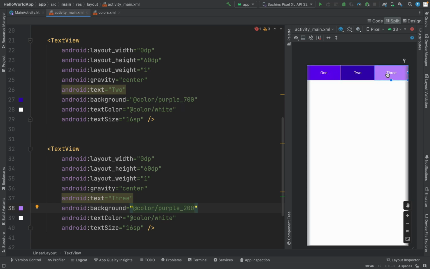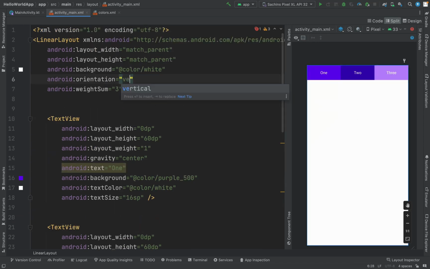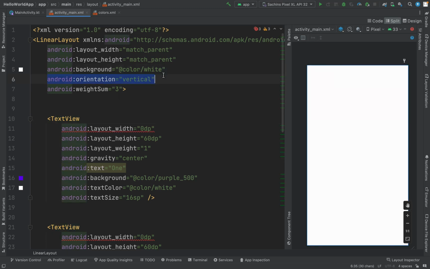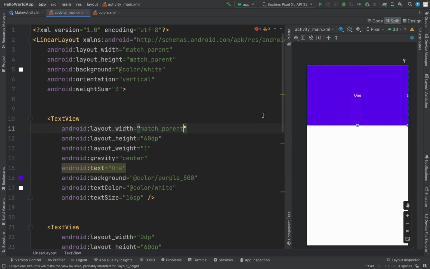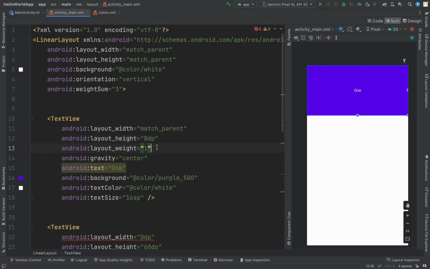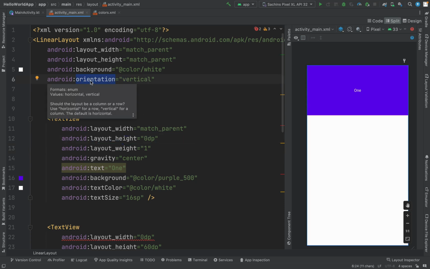If we want to place all of these texts in vertical fashion, we can just change the orientation to vertical like this. The moment we change the orientation to vertical, we need to make our width match parent or wrap content, whatever we want, but height we need to make 0 dp, and then weight will work accordingly. So if we make the orientation vertical, our height will be 0 dp. Previously, when we were using the orientation horizontal, we needed to make the width 0 dp, and if we keep the orientation vertical, we need to make the height 0 dp.